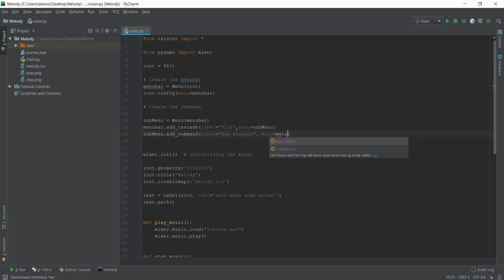Actually it doesn't require the second parameter, so this should be more than enough. You can put in the command parameter, this command equals to, but we'll do that later. For right now this is more than enough. Yeah, so we have added the submenu, and then we did the add cascade function, and then we created a submenu dot add command of new project.